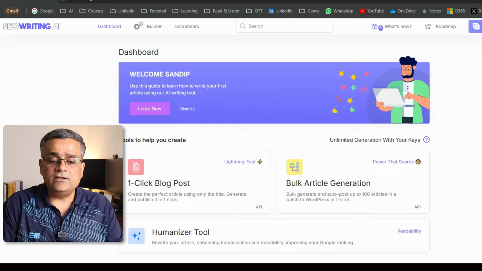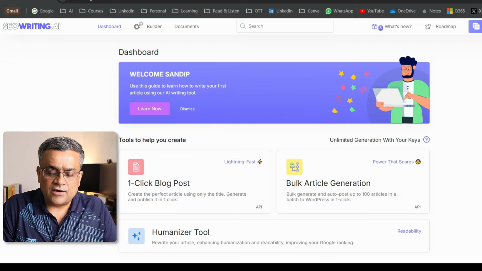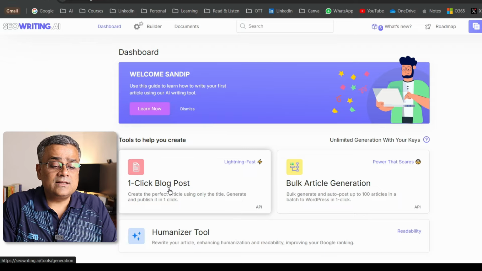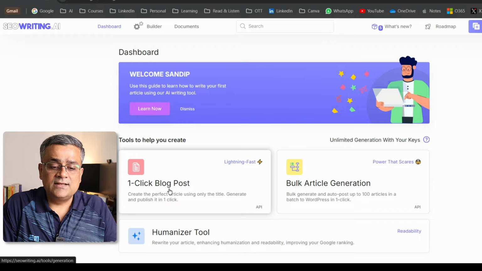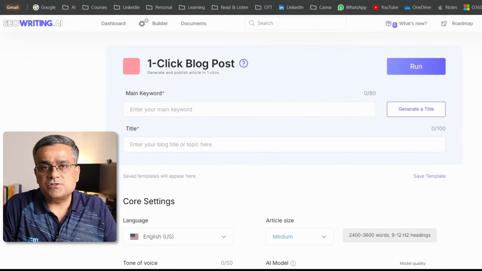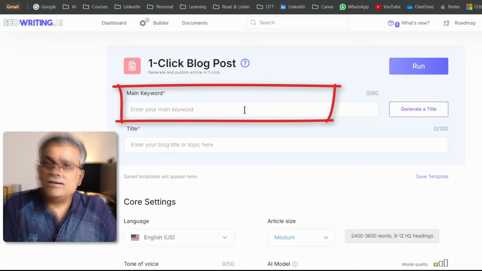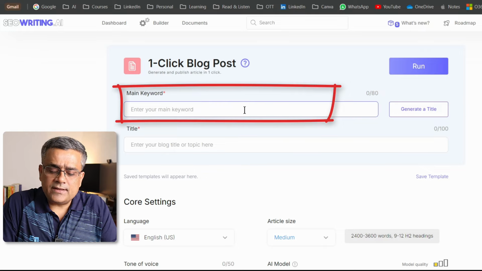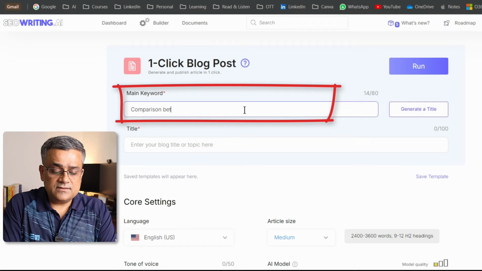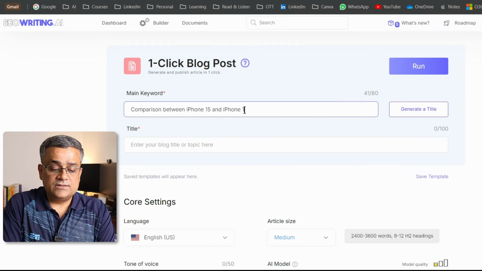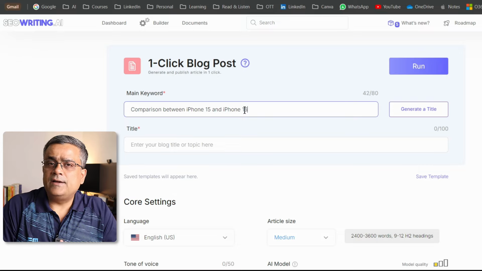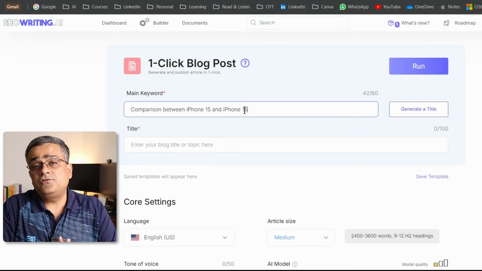Once you log in, you'll be able to see this landing page. A very simple thing is there, one click blog post. If you click on that, it will give you some options. First of all, it's asking for only one input, the main keyword. This time let me give a different topic here, that is comparison between iPhone 15 and iPhone 16. This is the one I am looking for, comparison between iPhone 15 and 16.